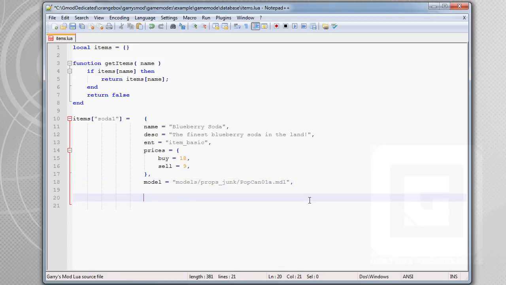Okay. Then we have the use function. This is the function that's going to be called the second you press the use button inside the inventory menu, which we're going to make very soon. Function. So the use function is going to have two arguments, the player that used the item and the entity which was used.